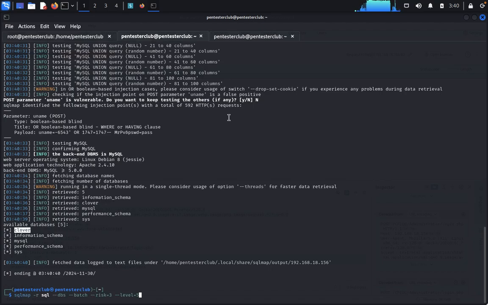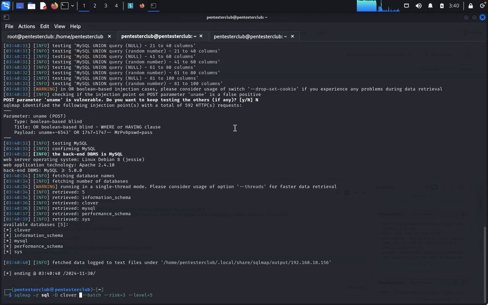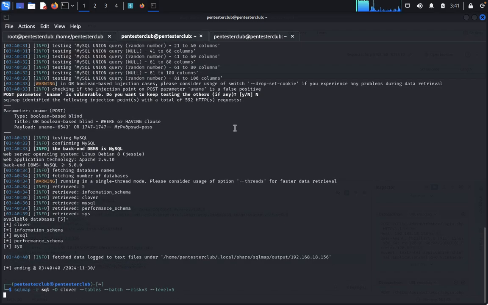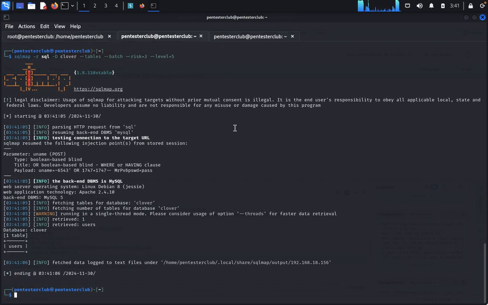So I would like to go here as in the database as a Clover. There I would like to present the tables, print the tables. That's it. Now we would like to look here. That was only a users.